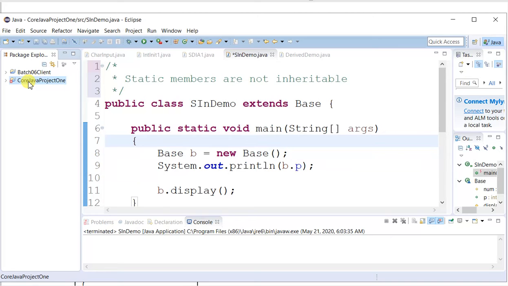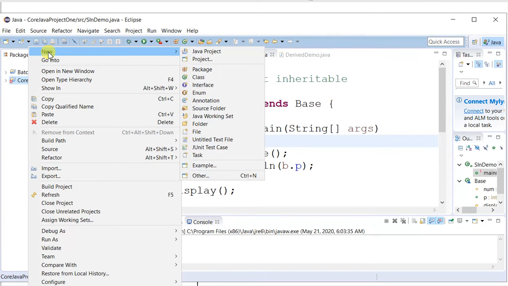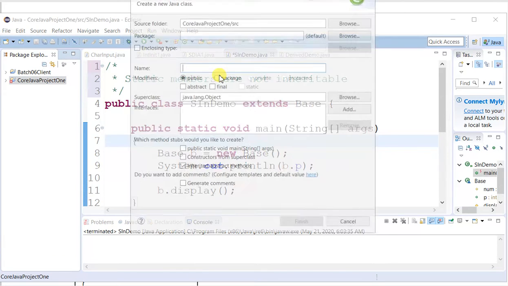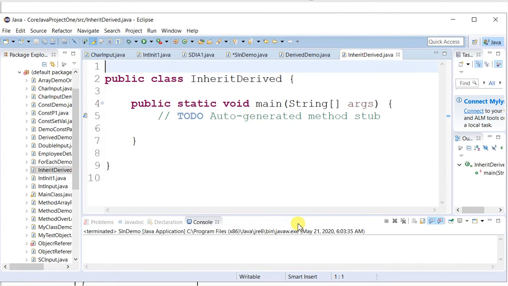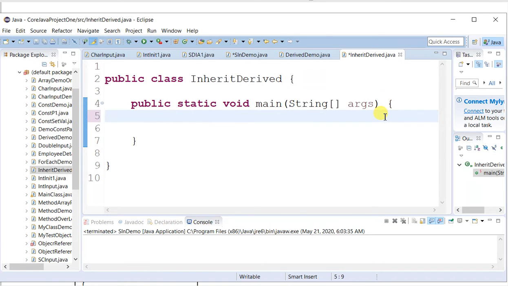We will just access the core Java project 1. Now, let me create the new class. Let us say inherit derived. The class name is inherit derived. The derived class is the main class. So, let me enable the main method over here. I am just deleting the unwanted data.